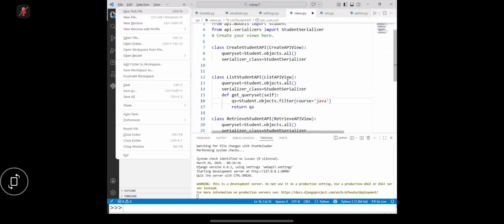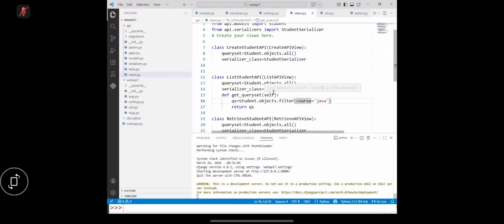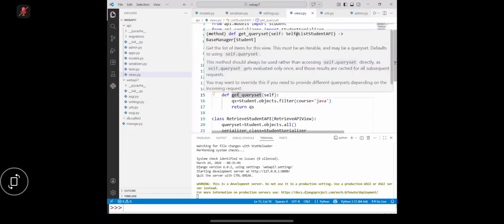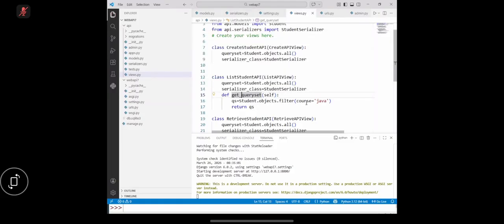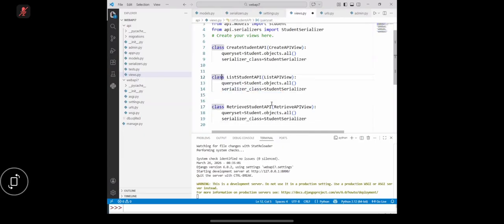Now list is there, no? In list, by default, is it listing all the students or not? Yes. But I don't want to list all the students. Then what am I doing? I'm overriding get_queryset, and this get_queryset method gets only the filter where course equals Java. Instead of writing this method, you can also write, here I said all. Instead of all, what will I write? Filter. Filter course equal to Java.